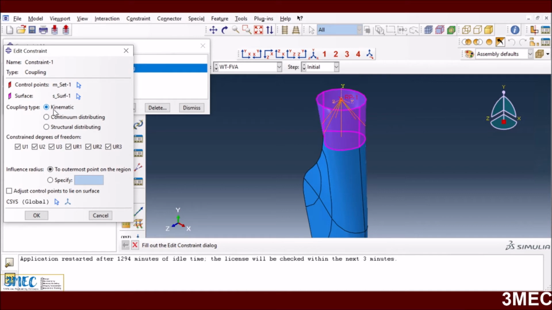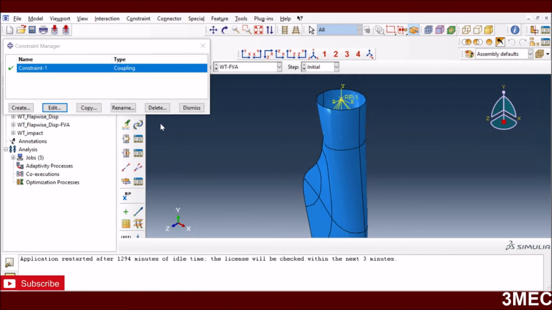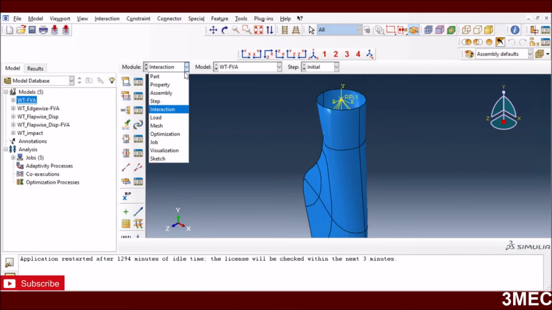Okay, and I'm coupling all the kinematic constraints. So all the displacements and rotations are coupled with this reference point. So whatever I do with this reference point will be applied to the whole of this surface here. Okay, so that's what I have done here.